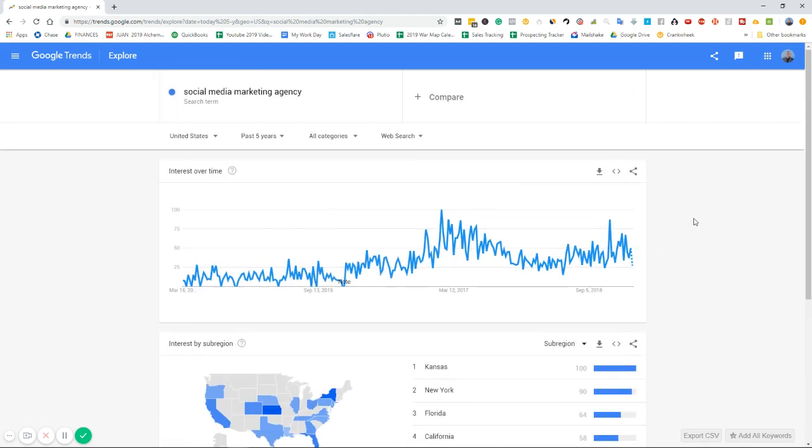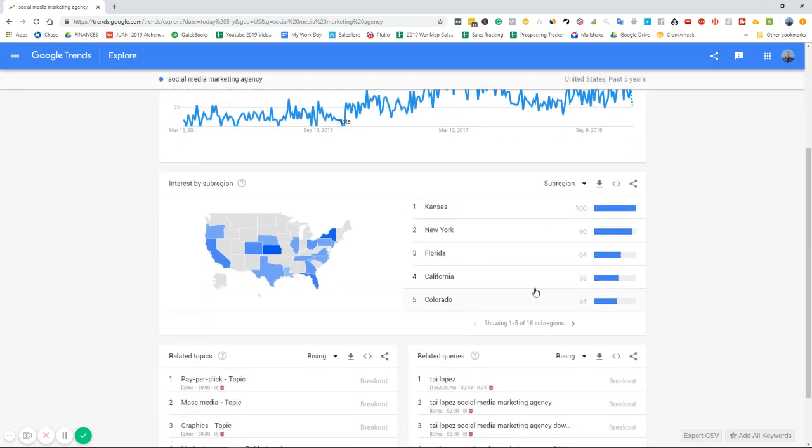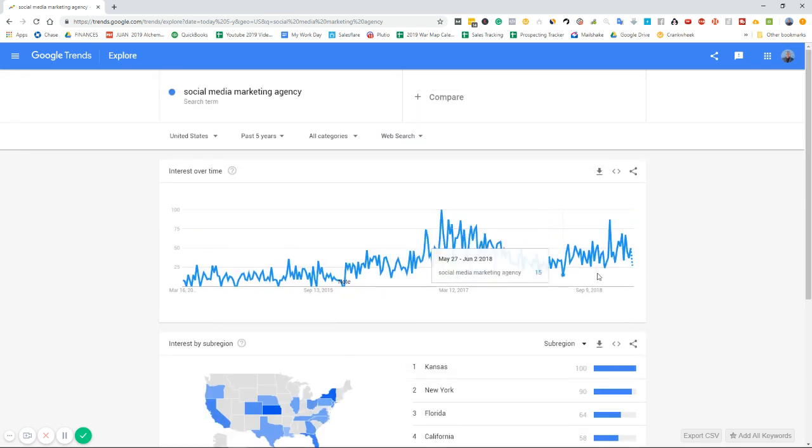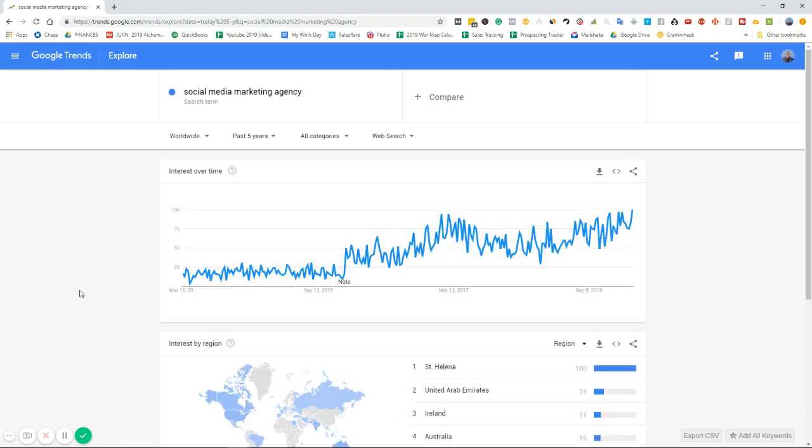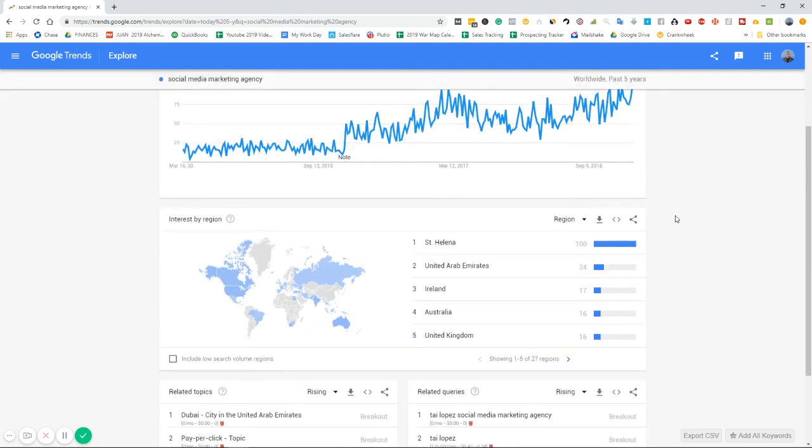With this one, the great thing is that we can use this tool to dig deep into what states are actually searching the most. And this can be broken down by country. We're going to go here and just look at the United States first, and we can actually even look at this worldwide. Let's look at this worldwide now. Okay. So this is a significant growth, because you can start a social media marketing agency anywhere in the world. The significant jump here is just insane, right? It's a huge growth.